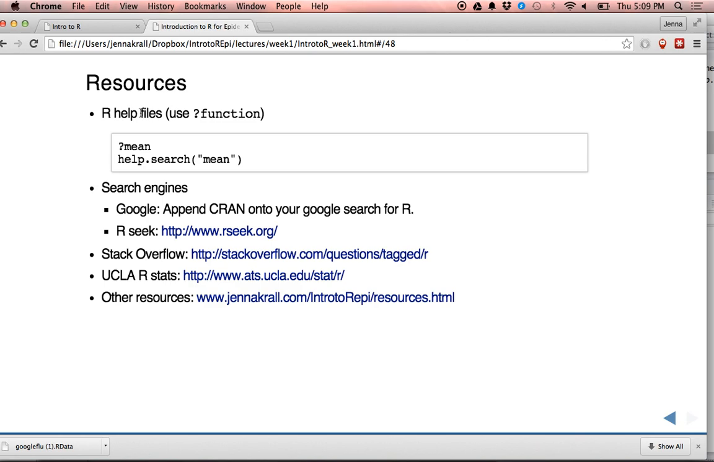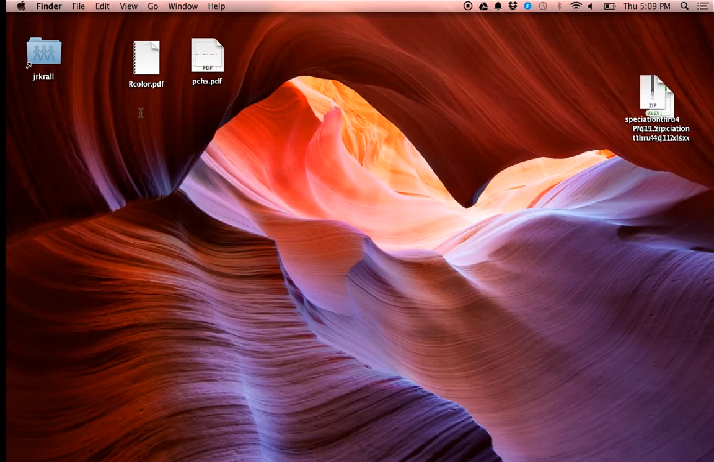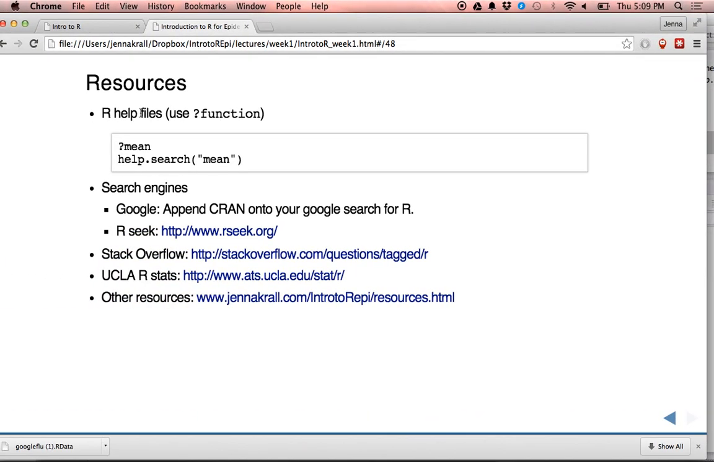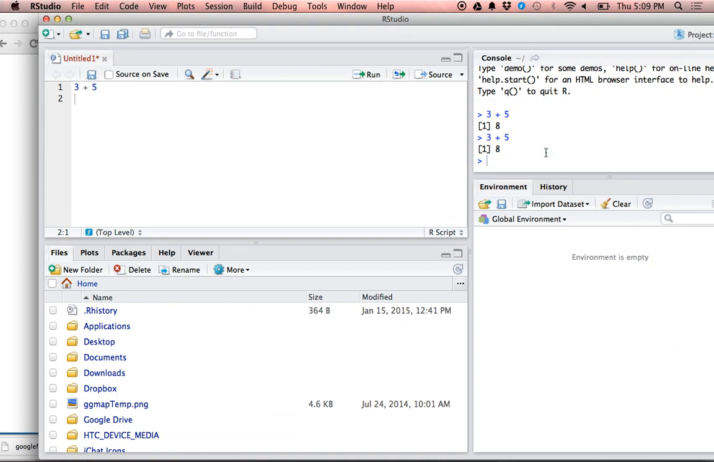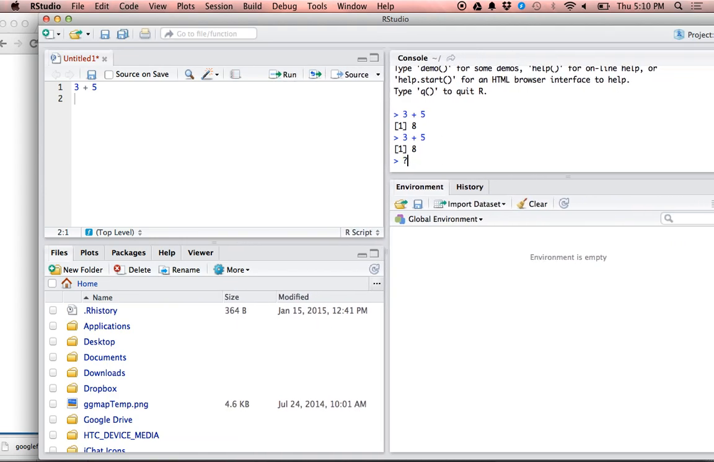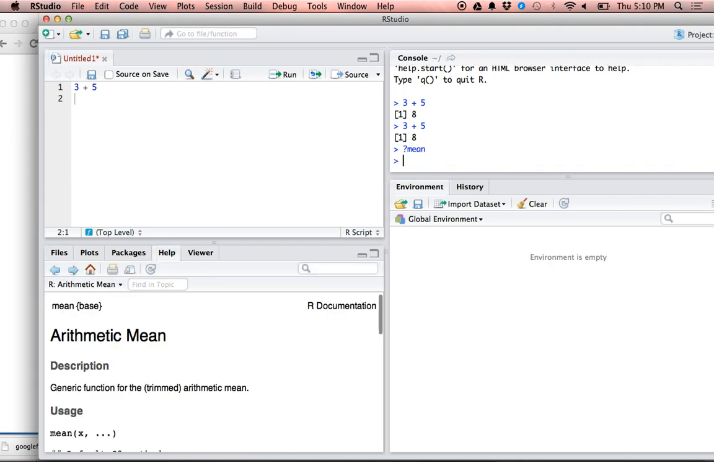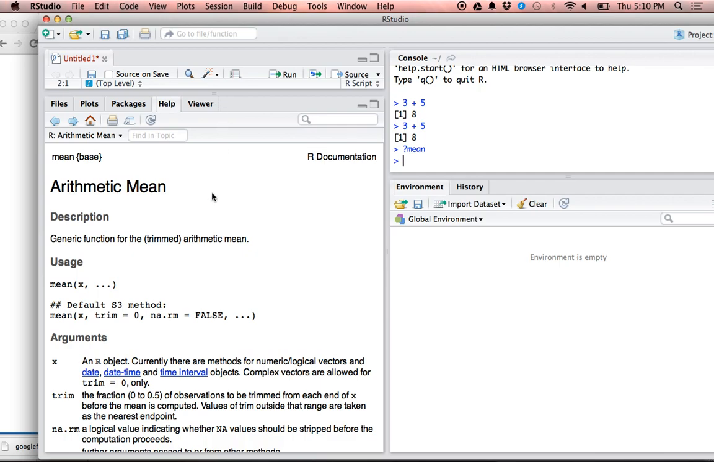And then just to talk about resources for a minute, the biggest one that you'll be using today is looking through the R help files, and you can access those by using the question mark followed by whatever function you want to look the help file for. So if I wanted to look at the help file for mean, I could type in my console, question mark mean, and you'll notice that RStudio pulls up a window corresponding to the help page for mean.